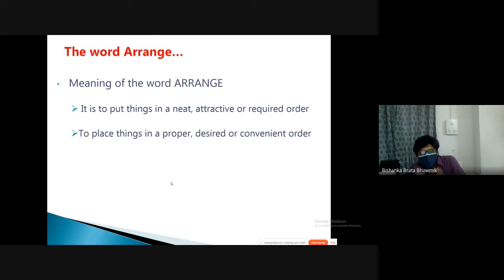Arrange means putting any information or any product or any attributes in a proper and desired manner. Okay. So if you are making anything in a proper manner, it's basically called arranging data or arranging any information, right?